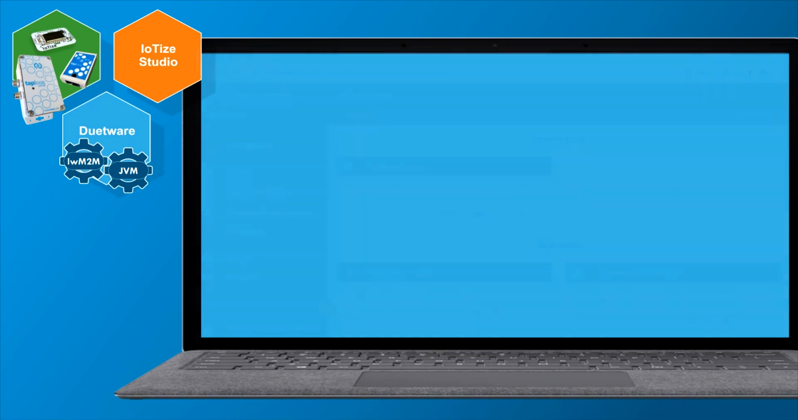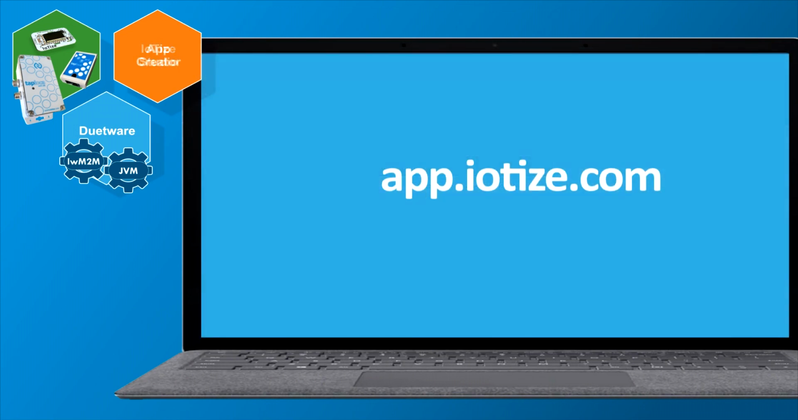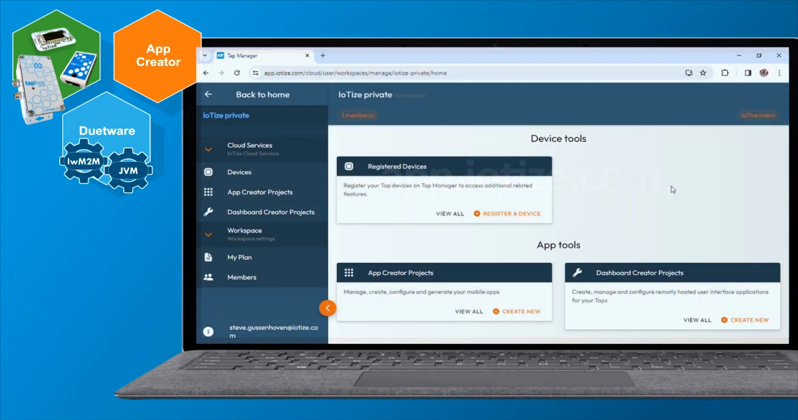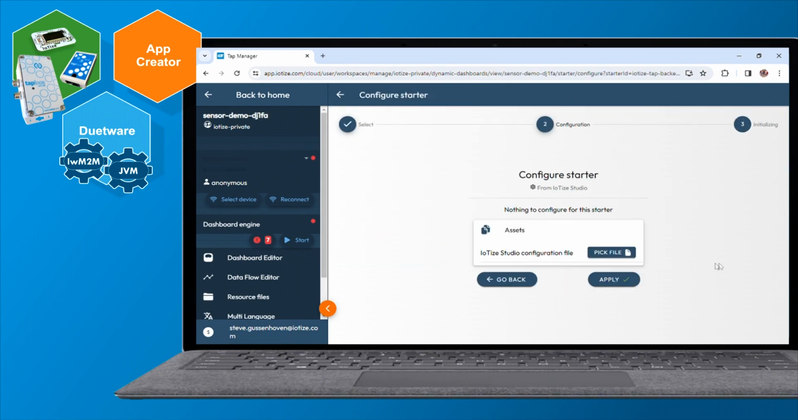After you complete your configuration in IoTize Studio, use our online tools to create a user interface and an app. These tools are available through your Tap Manager account at app.iotize.com. The online tools include IoT App Creator for creating your user interface as a dashboard, and our App Builder to transform your dashboard into an Android, iOS, or web app. With these online tools, the hardware configuration that you created in IoTize Studio can be loaded directly into App Creator.